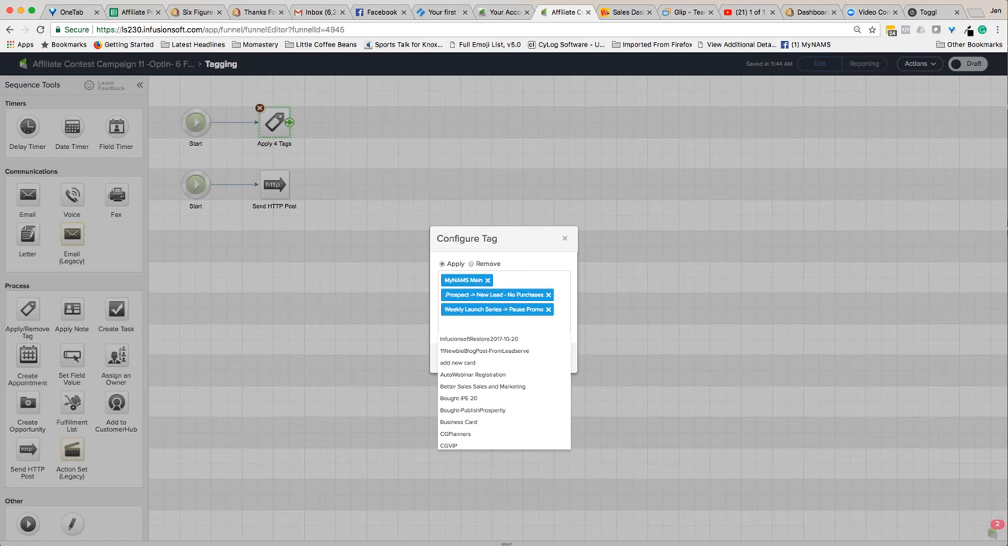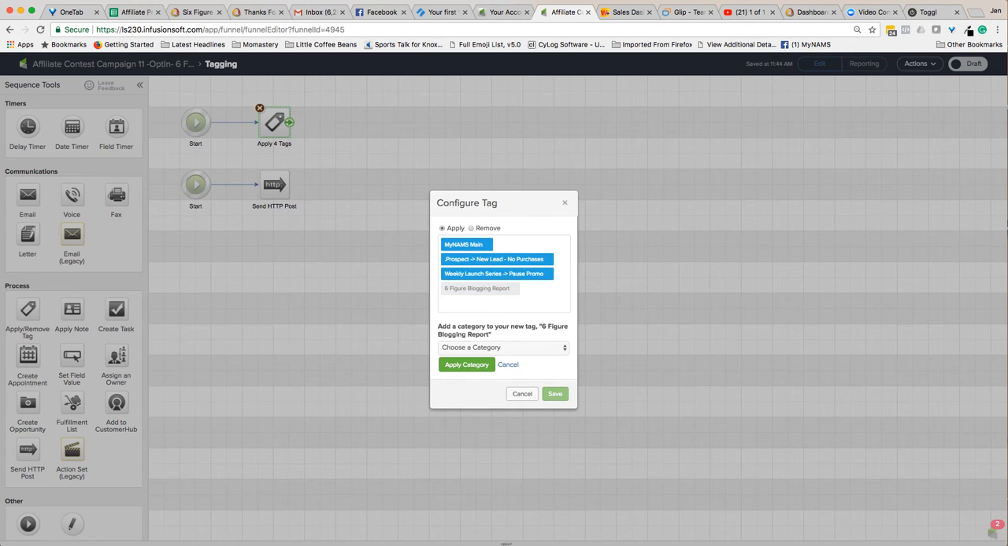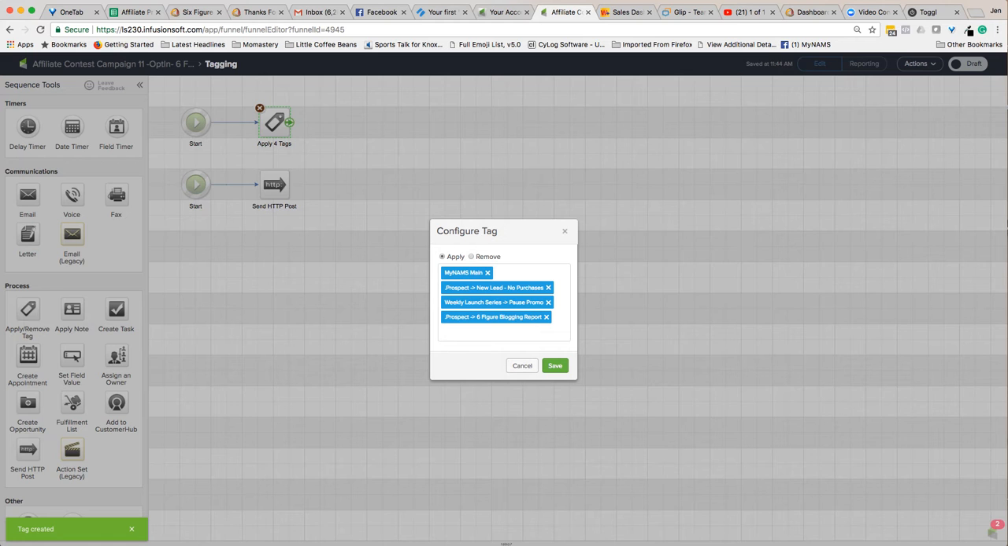So first we're going to create a prospect tag here. We are going to call this 6-figure blogging report. So we'll create this tag. We're going to choose the category prospect. And there it is. So these 4 tags are going to be added to somebody when they opt in.